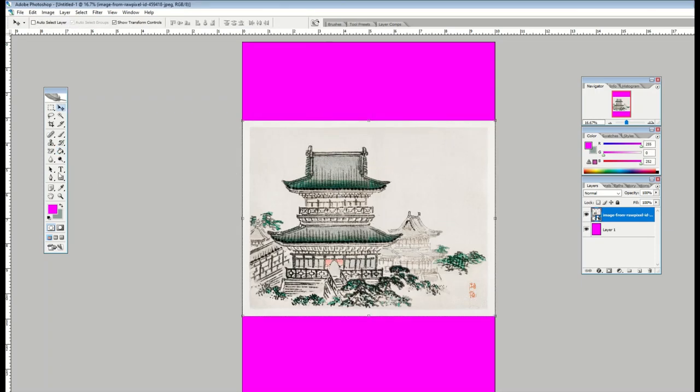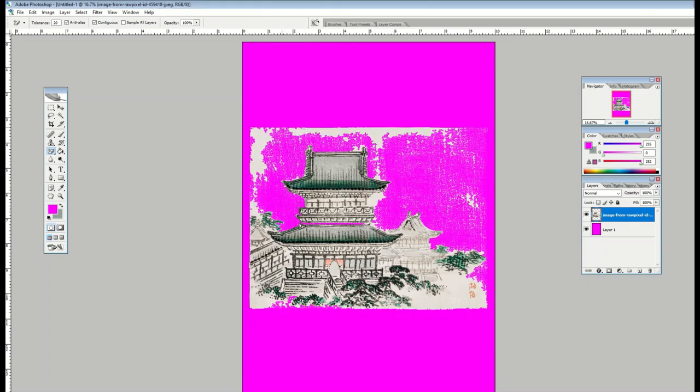Okay, so from here, I'm going to remove this, but I'm going to put the tolerance down lower. I'm just going to make it 20 instead. And then I'll remove the white. And as you can see now, I'm starting to play with the image itself and I'm removing some of it. Now I'm just cleaning this up with the eraser tool.